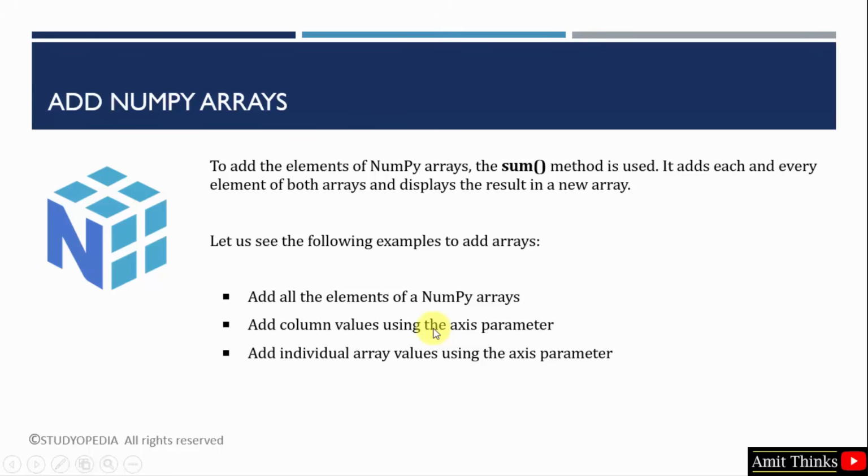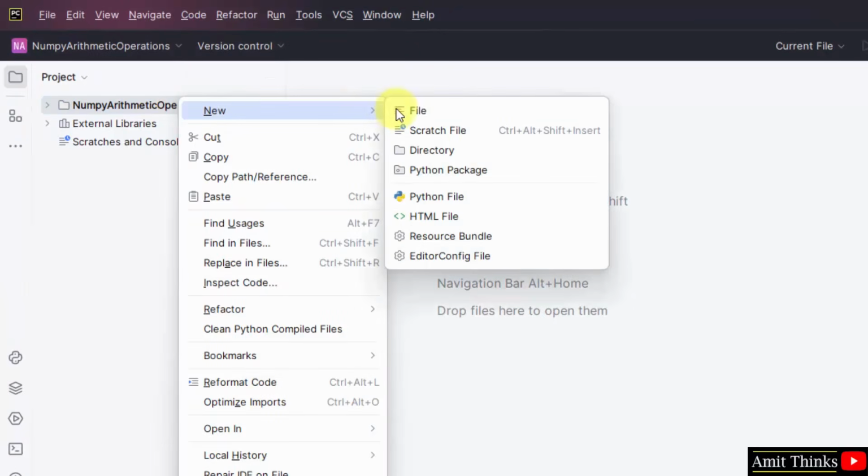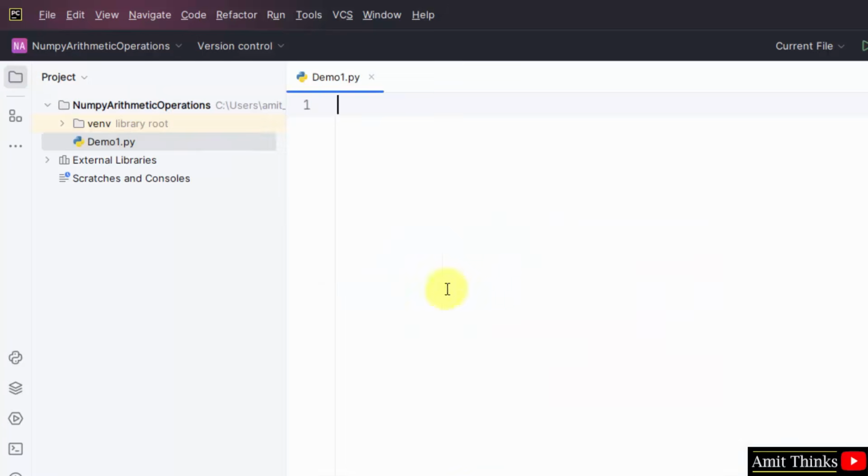We will first add all the elements, then we will add only the column values of both the arrays, then we will add individual array values using the axis parameter that will allow you to differentiate between row and column values. So here is a PyCharm IDE. What we'll do, right click, new, create a new Python file, click on it, Python file. I'll type demo1 and press enter. It will automatically add the extension .py because Python file is by default selected. Here it is, our first file. We have 3 examples, so I'll create 3 files quickly.